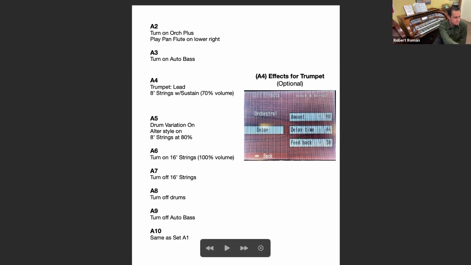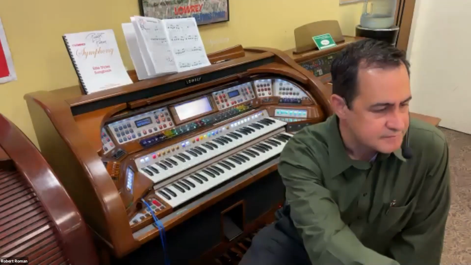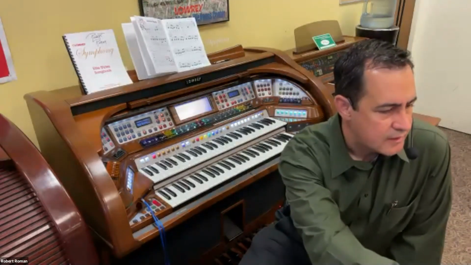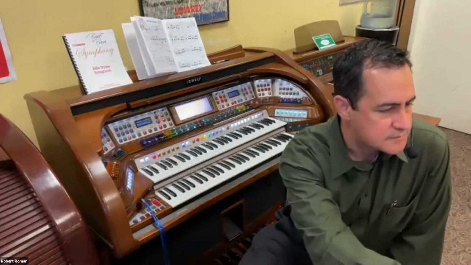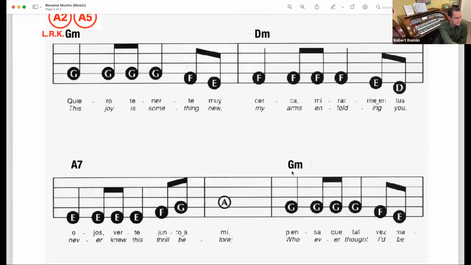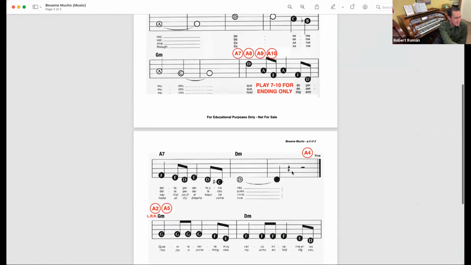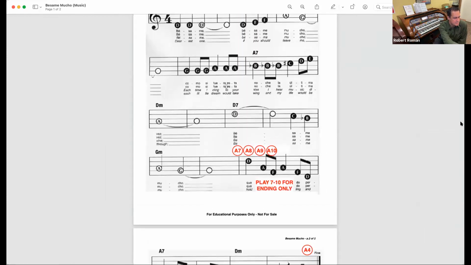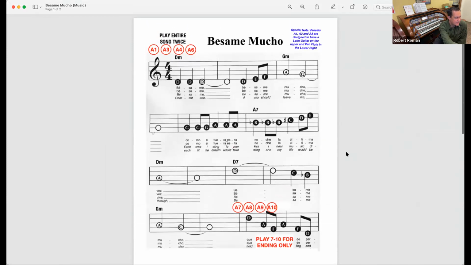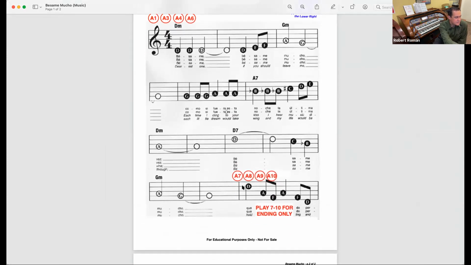and then have your music handy and take notes. Now, I'm going to switch to the music for a second. See where it says 7, 8, 9, 10? Okay? Now let me bring up the music. Everybody see the music all right there? Okay. See where it says 7, 8, 9, and 10?